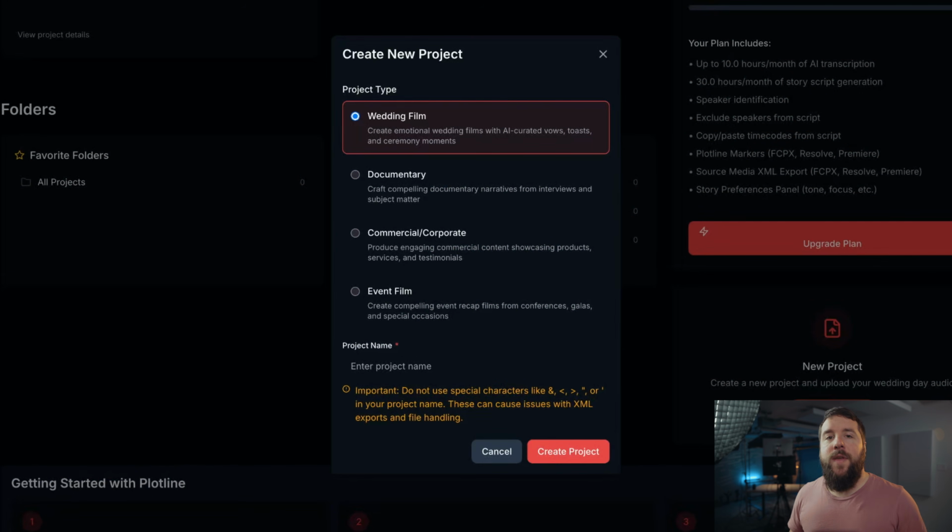Here you're going to be presented with options to select whether you want to edit a wedding film or something else, because yes, you don't necessarily have to use Plotline for editing a wedding film. It can easily handle corporate or commercial work, interviews, etc. Just keep that in mind.